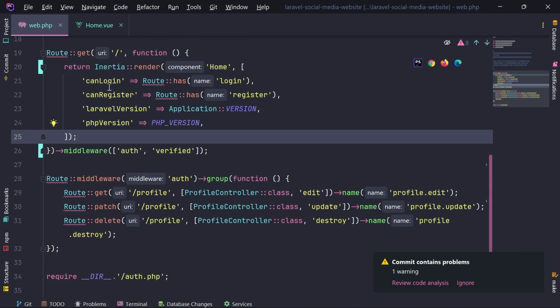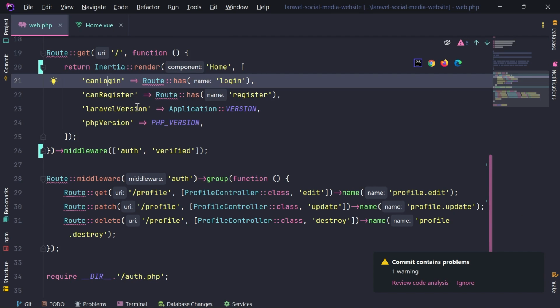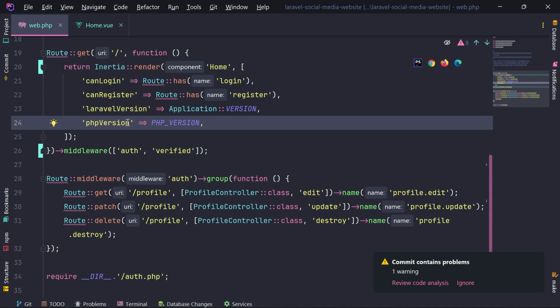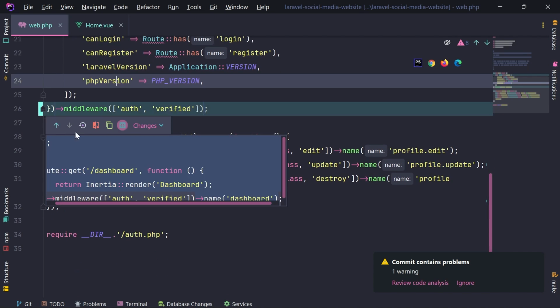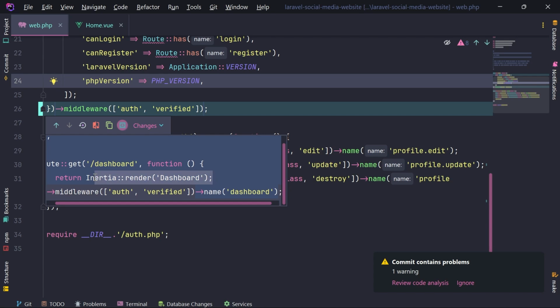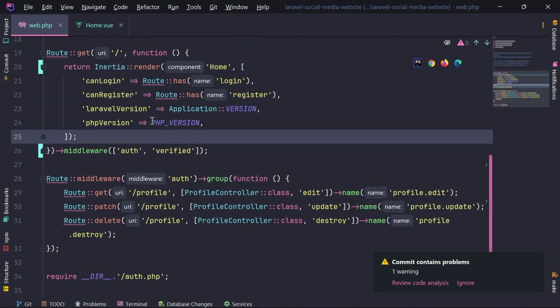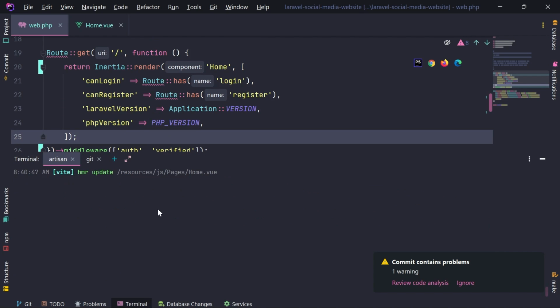Let's go to web.php, and this homepage accepts canLogin, canRegister, Laravel version, and PHP version. But I don't want any of that information. There was this dashboard which just was calling the Inertia render. So there's no controller right now created for either the dashboard or the homepage. So what I'm going to do is just create the controller, HomeController.